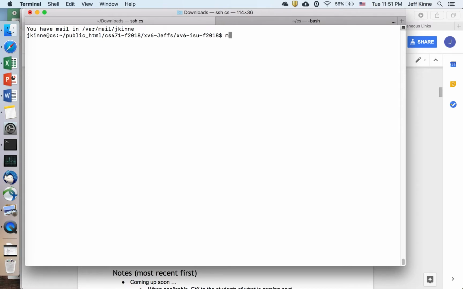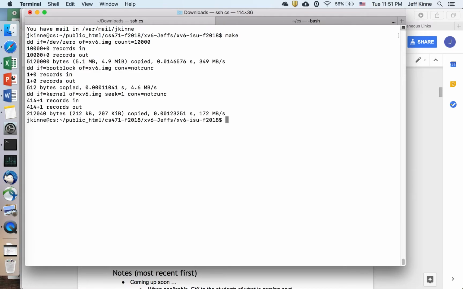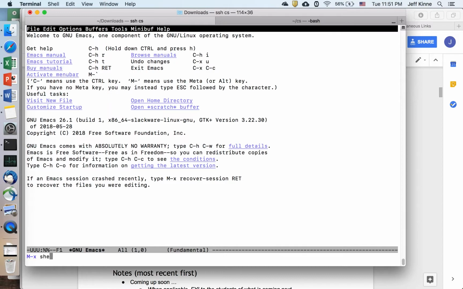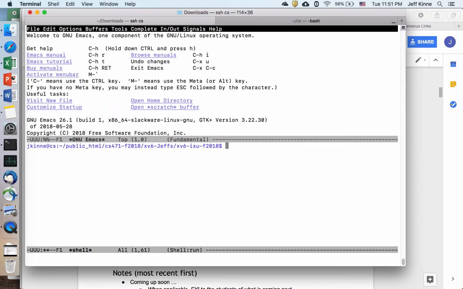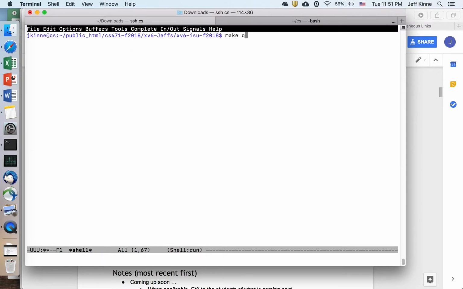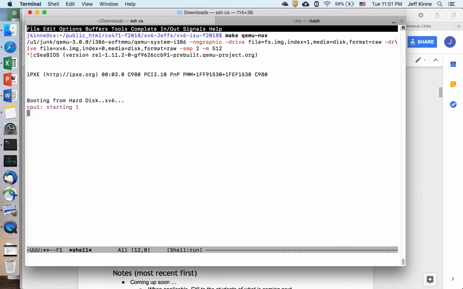I have a version of xv6 where I added a few things. I'm going to run this in Emacs so I can save my history easier. Okay, I've booted up. I have a memory program called memory.